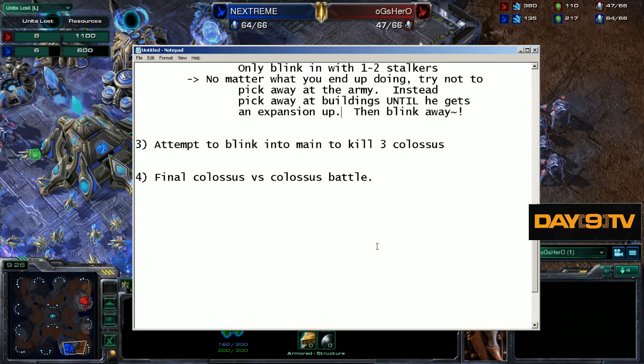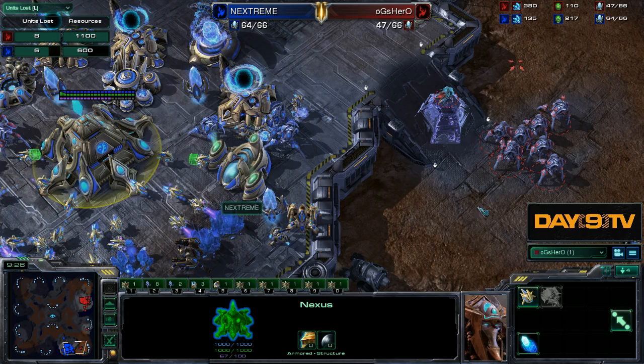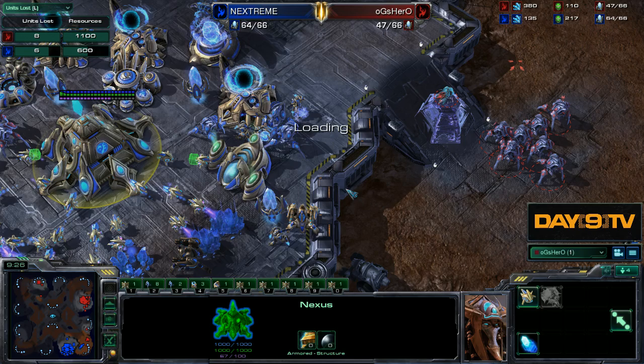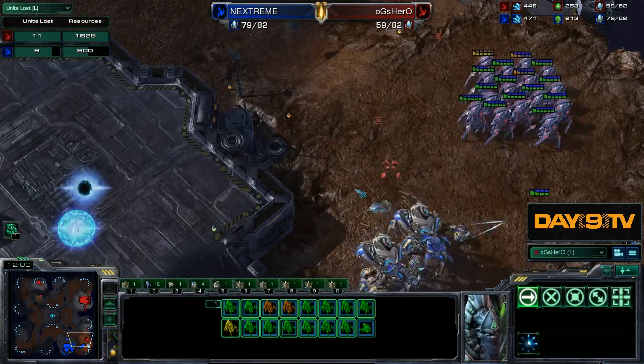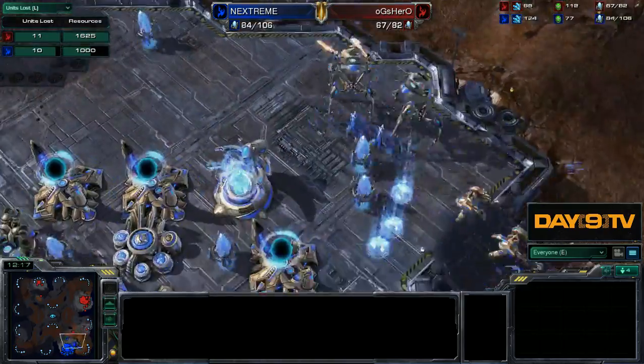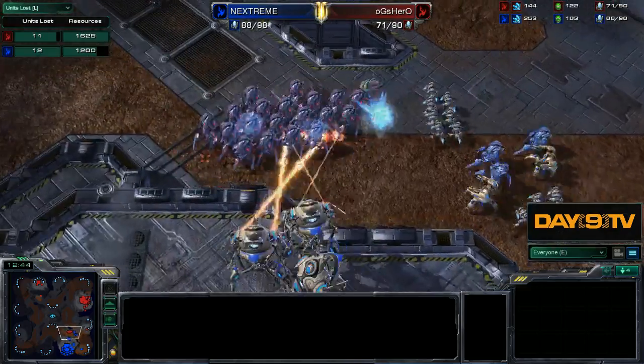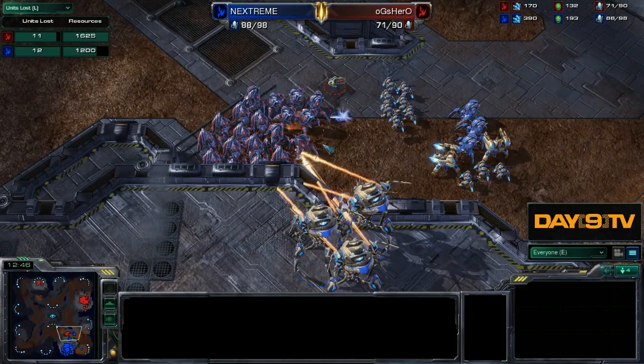What was our other thing that we had up there? Attempt to blink into the main to kill the 3 Colossus. Let's go ahead and find that moment. I can't remember exactly when it was. I feel like it was up here somewhere. Here it is. Okay. Let's do the before, during, and after.